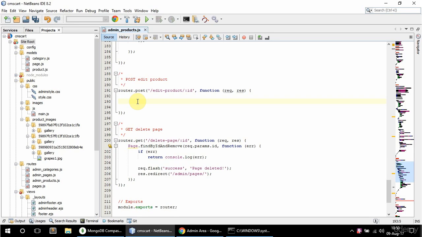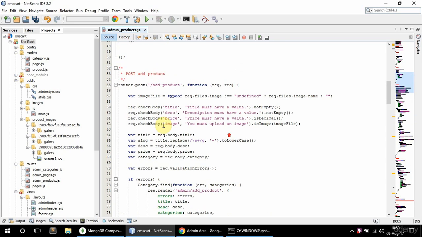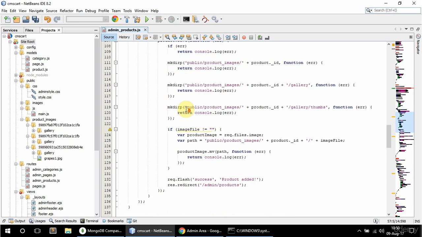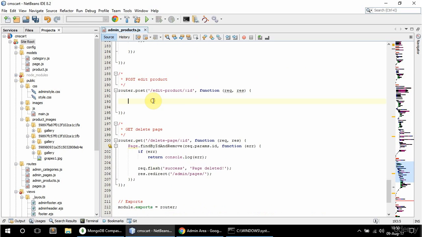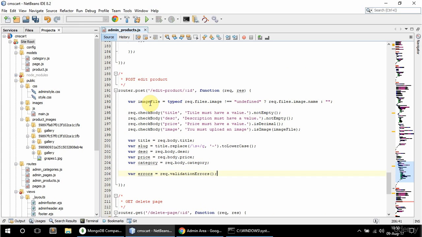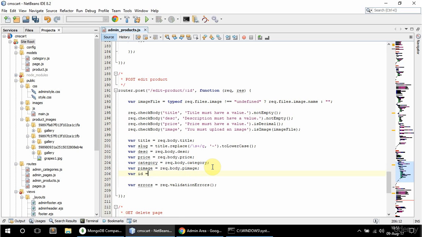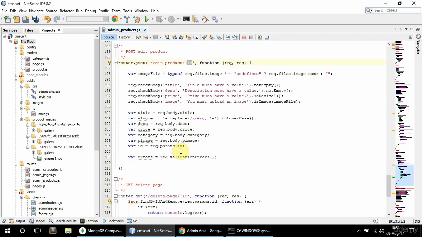Okay, so I'm just gonna copy a bit of code from post add product, which is this, since it's gonna be basically the same. Just I'm gonna add a few more things. So here I'm checking for the image file that it's not undefined, validating it, getting all the values again, same as when adding, and I just need to get that image here as well. So req body image, and I'm also gonna store the ID in a variable just for ease of use. It's not necessary. So req params ID, since it's coming from here, so it's params and not body.